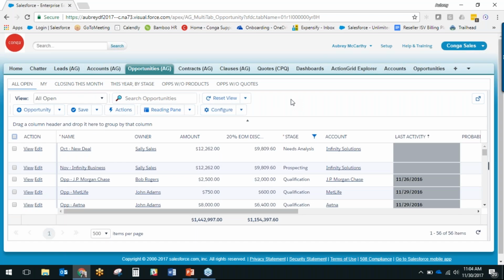Okay, so we've looked at a multi-tabular action grid. Say that 5 times fast. Let's take a look at conditional formatting. So you can see right here we've got some conditional formatting rules built into this grid.